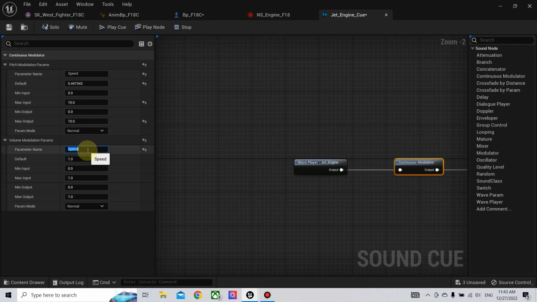The volume, also we want the minimum input. If the minimum input is 0, so if the thrust value is 0, the engine will not have any sound. And let's make the maximum input 10 here, and maximum output 3, because this will increase the volume.